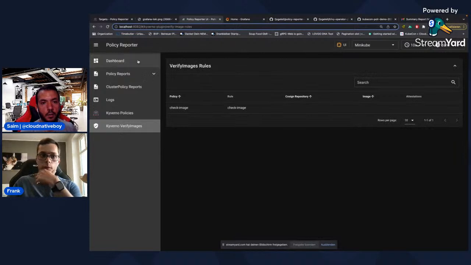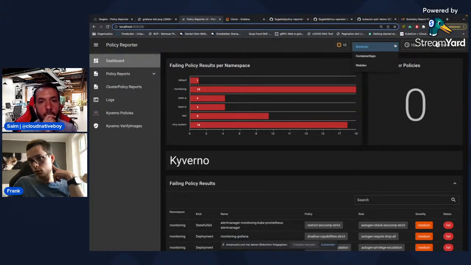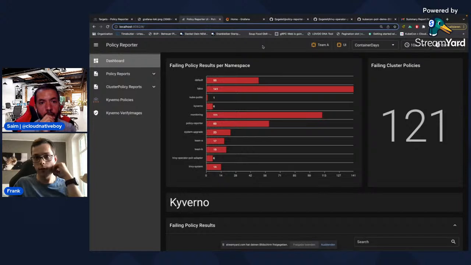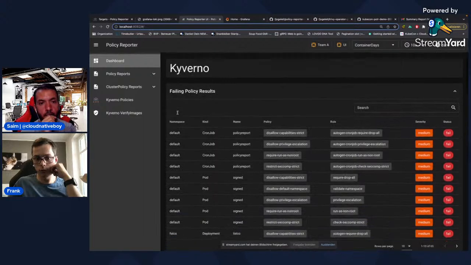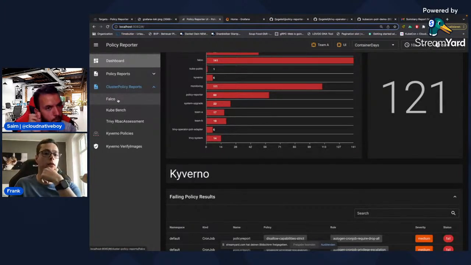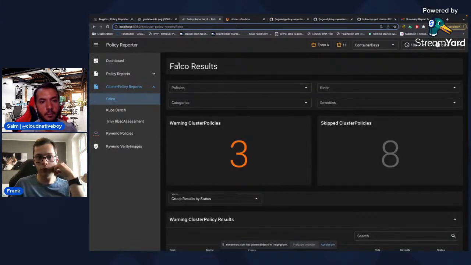Okay, now it's working. As you see, we have a new select option, and this is just a switch between our different clusters. So we have now our Minikube cluster, and now we can also switch to the container-based demo application I have prepared. In this one, you see many more workloads because we have some more tools installed. And we also have cluster policy reports in this one because it's also running the Falco policy report output. So we have Falco integrated in our Policy Reporter.